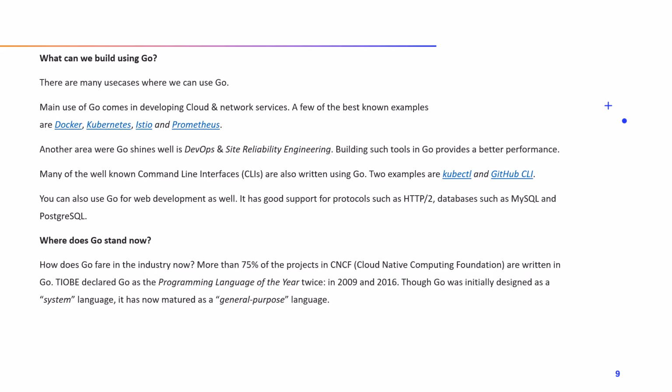Another area where Go shines is DevOps and site reliability engineering. Building such tools in Go provides better performance. Many of the well-known command line interfaces are also written in Go. Two examples are kubectl and GitHub's CLI. You can also use Go for web development. It has good support for protocols such as HTTP/2, and databases such as MySQL and PostgreSQL.